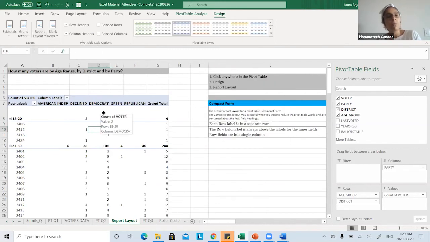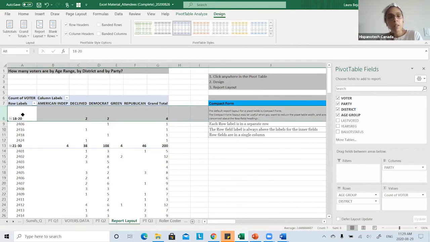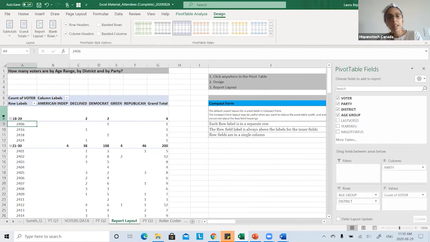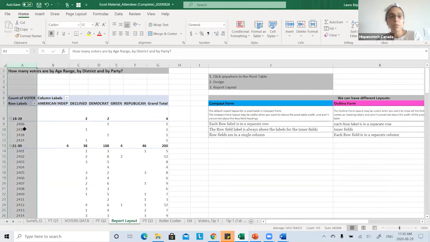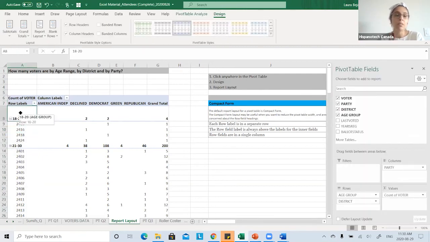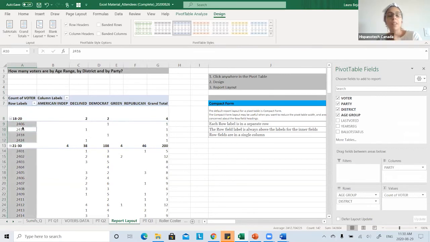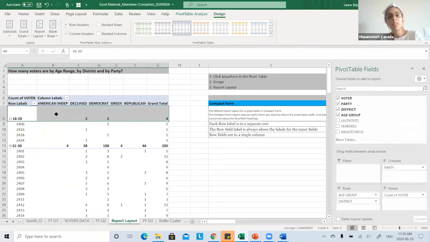Compact form is the way that you see here, where the row labels are in different rows. You see here this is an age group and this is a district, and they are under different rows, but under the same column. You identify that this is an age group because it's in a different row and is bolded, and this one is not bolded, so you know it's a different field. Also here the subtotals are at the top, but it doesn't say subtotal, so you just understand that those ones are subtotals.